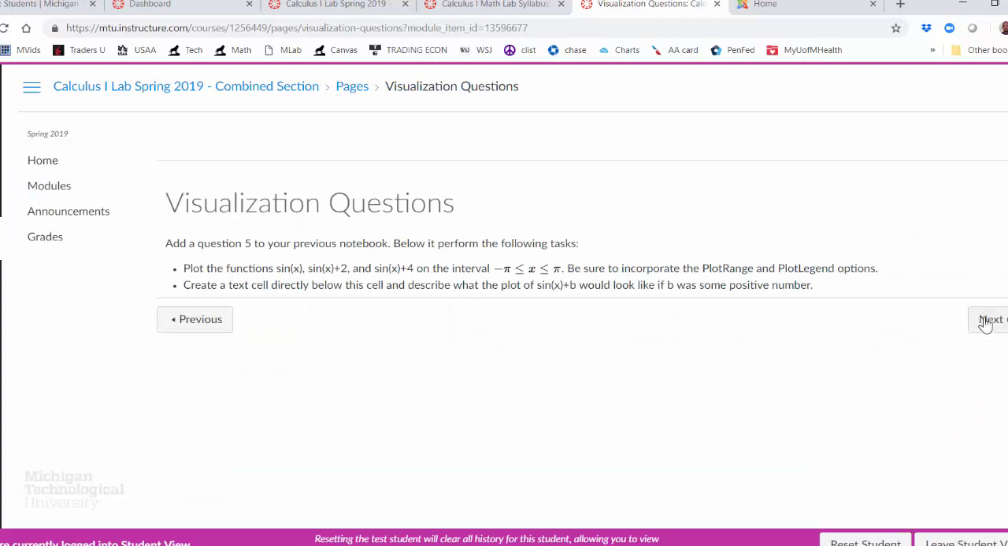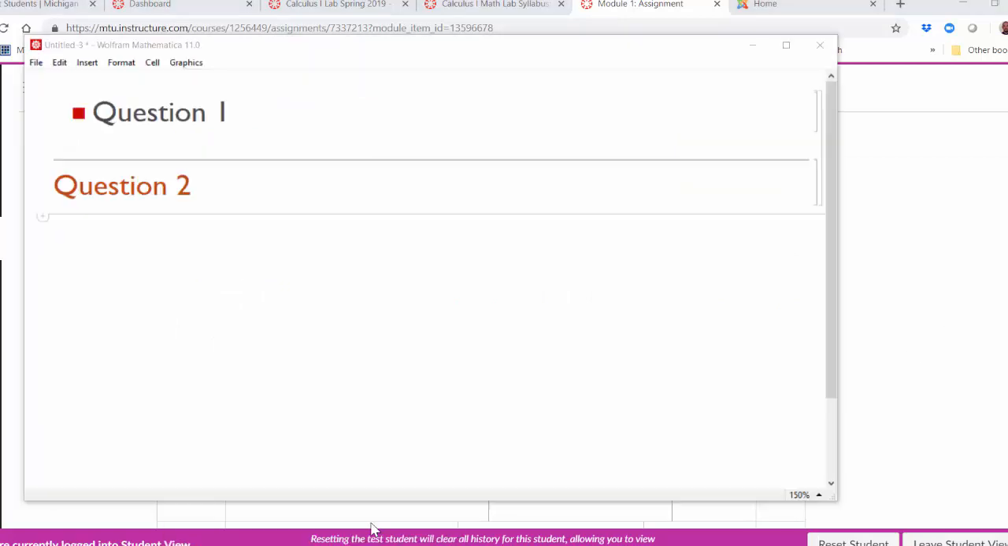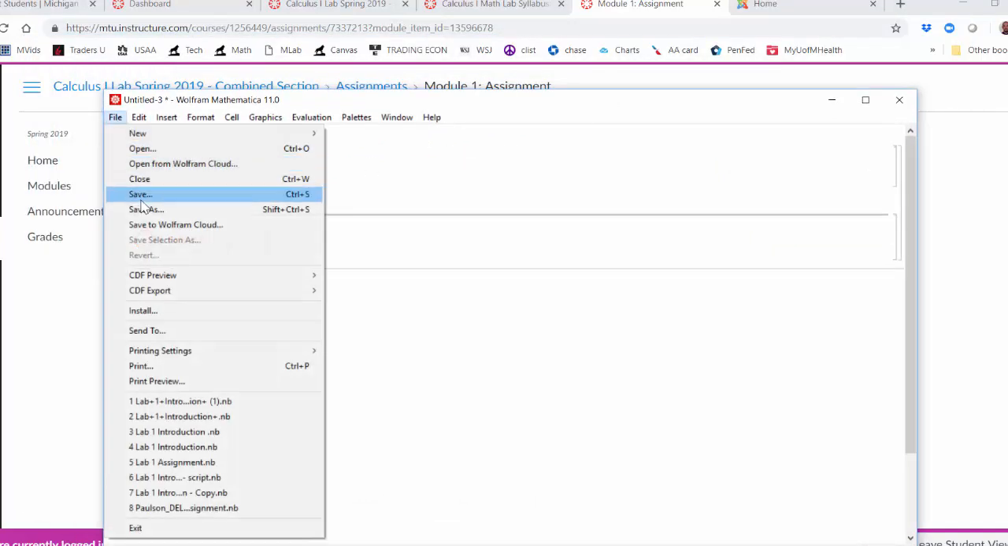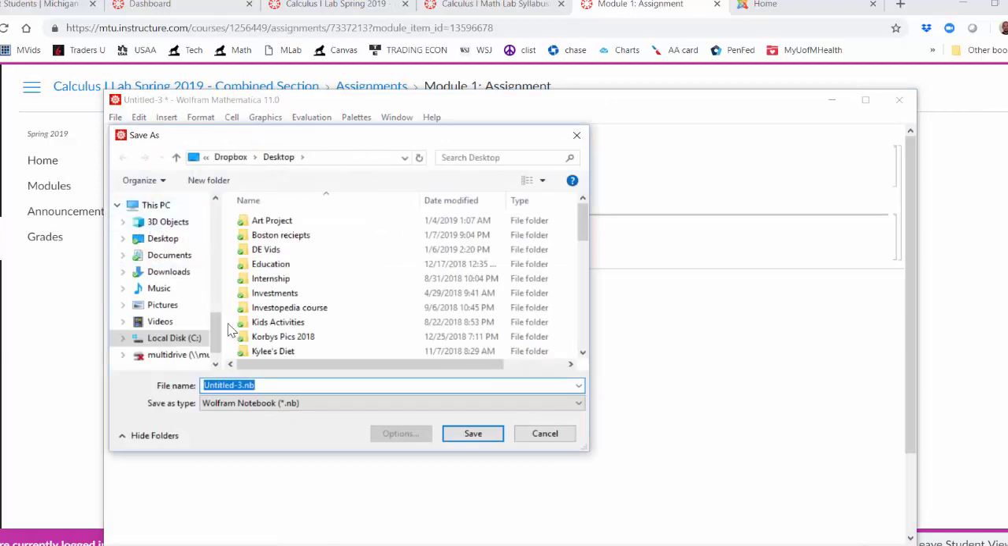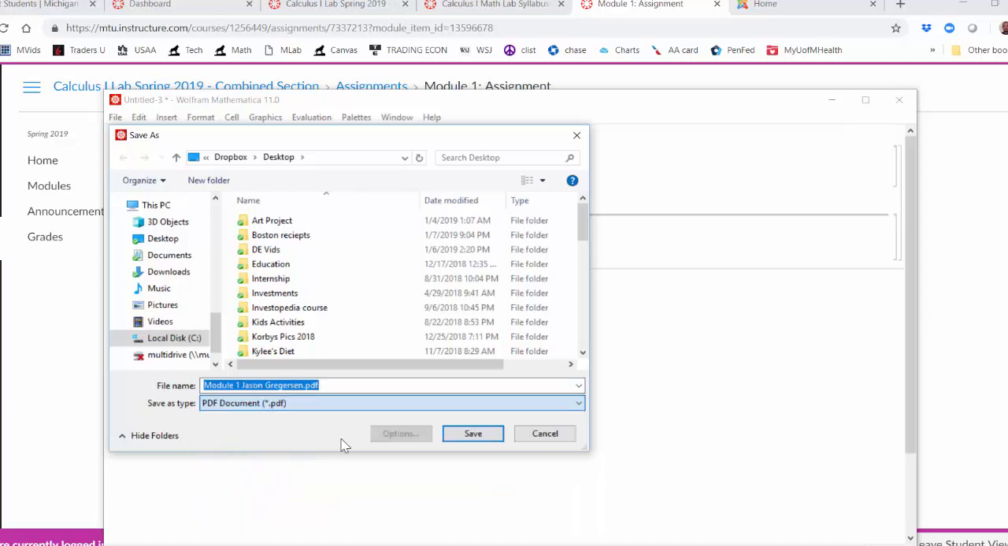Alright, so I keep navigating through that until I get to the end of the module, and then I'll see that the last component of the module is an assignment to be submitted. This basically says that you should take all of the answers that you wrote in this notebook. I've got all my worked problems in here, and then I would just hit File and save this file as a PDF. So this would be my Module 1, and then I would type in my name. I'm just going to save this as a PDF document.